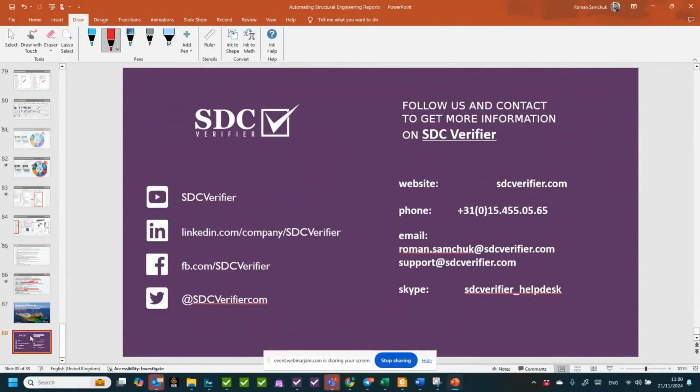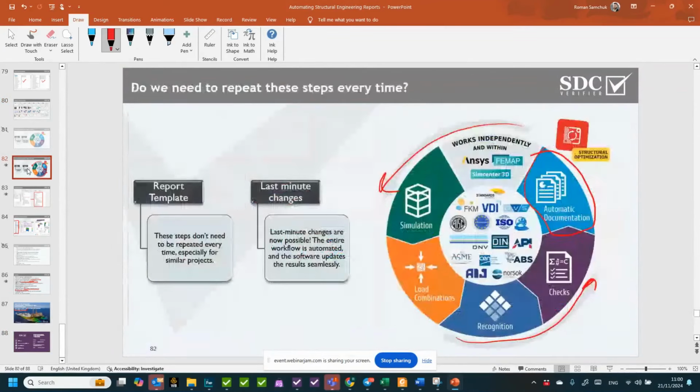I think the best way to explore more and find out how it works is, of course, using the software. So try it out, try clicking those buttons, and experience this time saver and extensive features.